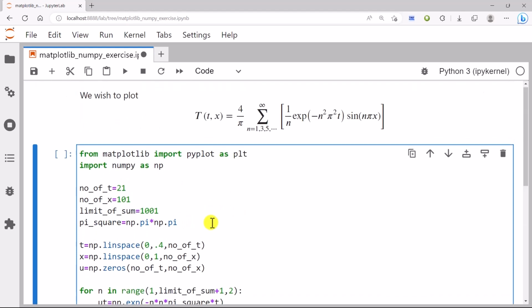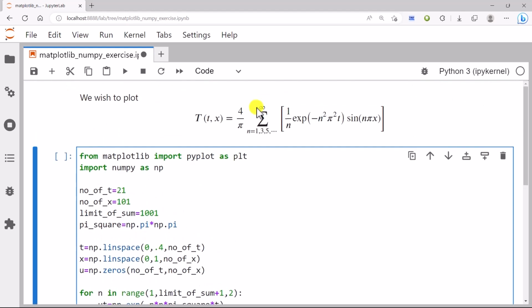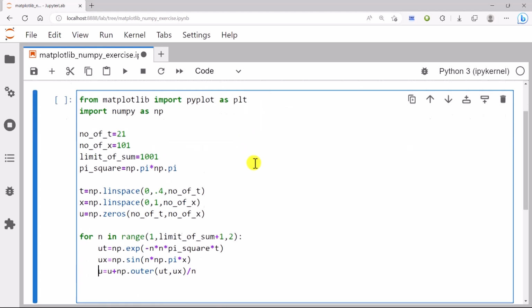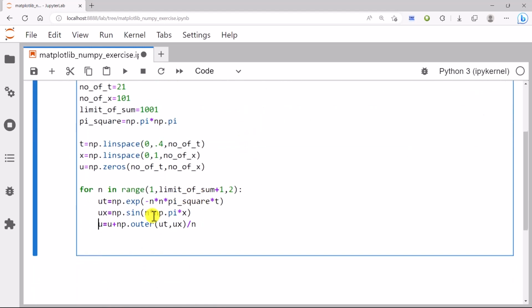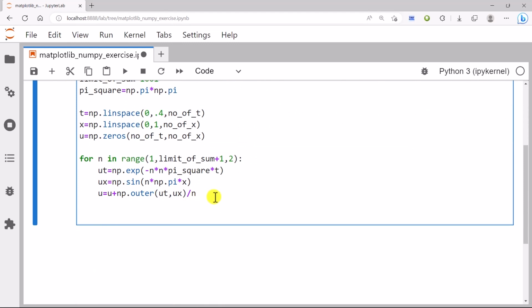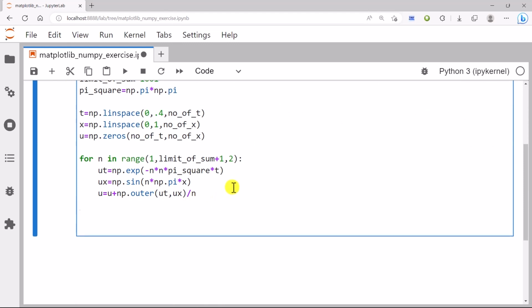Whatever the u I have calculated here, this is the sum of this series, and I have to multiply 4 by pi with this sum to get my u. So I have to now come out of this for loop. So I have my u, which is equal to 4 multiplied by u divided by np dot pi. So this should be the final matrix, or final two-dimensional array.